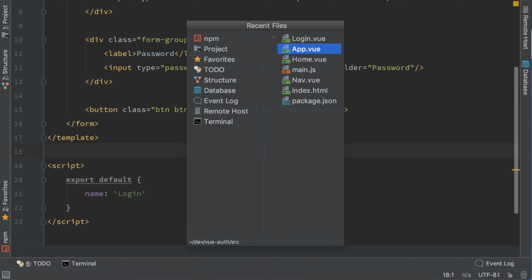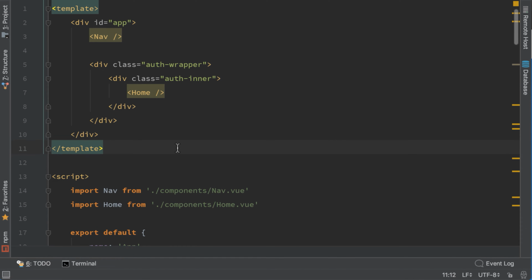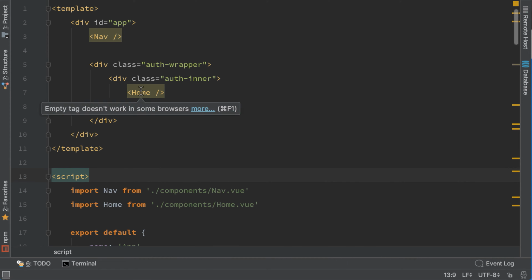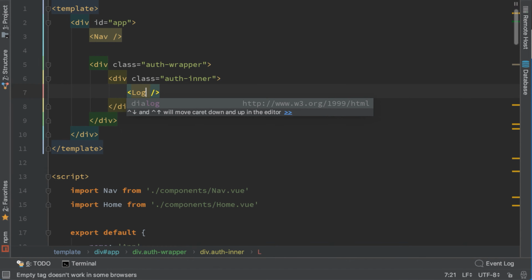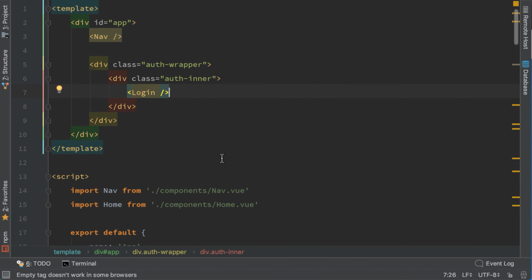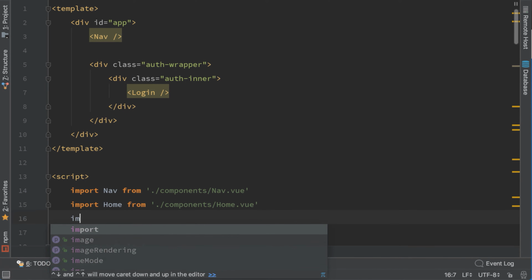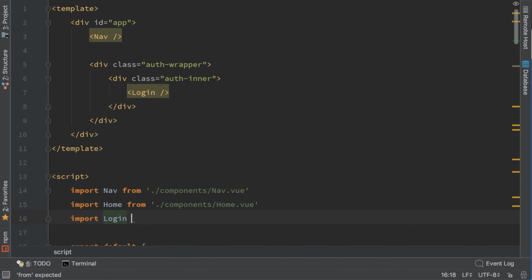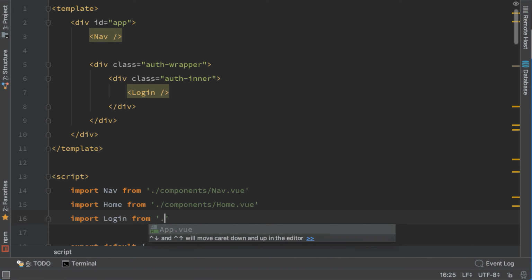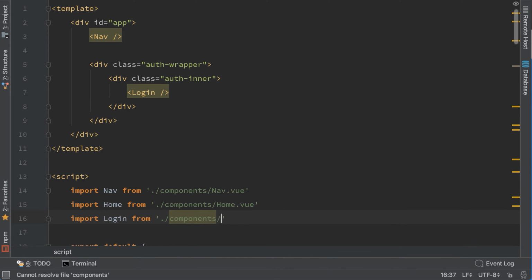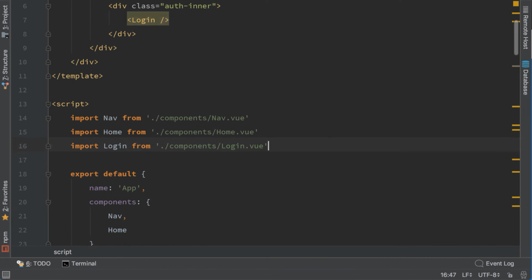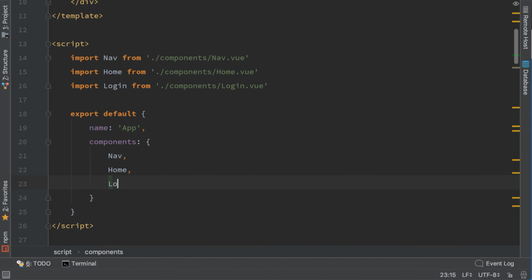It's pretty simple till now, but we don't know where to add it on our app.vue, because in order to add it, we need to replace this home with login. Let me also import the component. Import login from components/login. And we edit it here also.